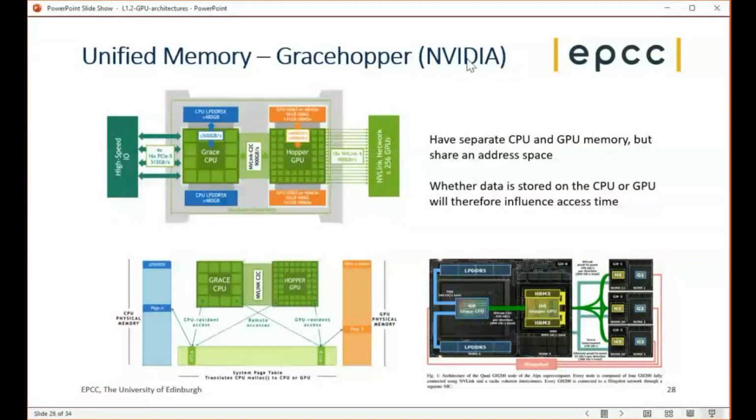We have some Grace Hoppers for development purposes, but we don't have them generally available. On something like the Grace Hopper, you have separate CPU and GPU memory, but you can access them directly. So you don't need to transfer data from the CPU to the GPU. The Hopper GPU can access the CPU memory, and the Grace CPU can access the GPU memory directly. They are physically distinct, but there's a layer which allows you to read and write directly to both memory spaces.